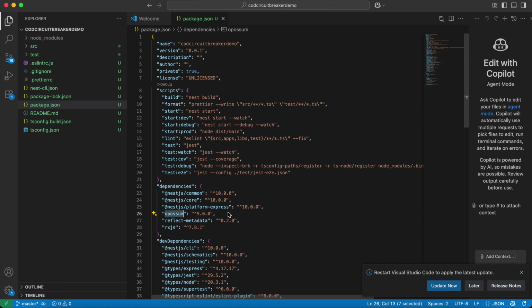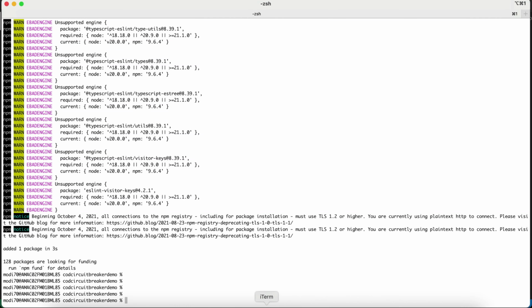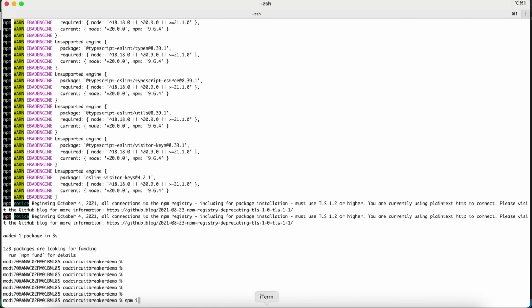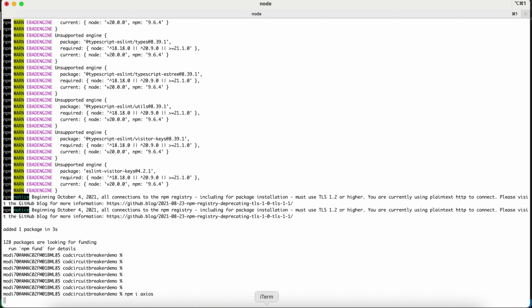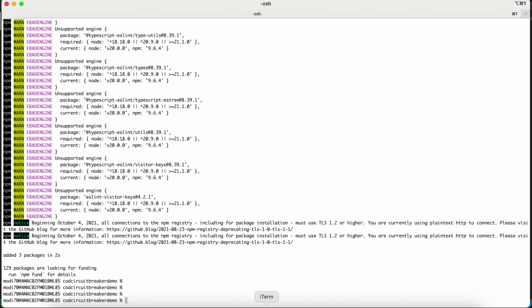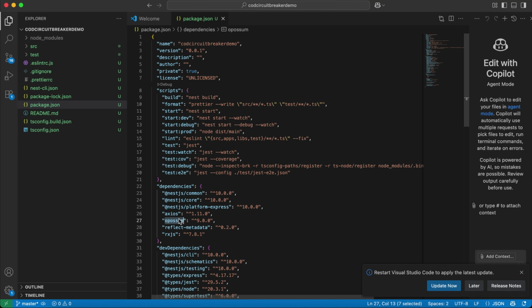Now the next step is to install the Axios library. This project will be calling an API of another system for our testing purposes. Hence, we will need HTTP support, Axios support, to call any third-party APIs or any other APIs, right? So let's install Axios: npm i axios. Right? So this is installed. Let us validate that Axios is added. Very good. And Opossum is also added.